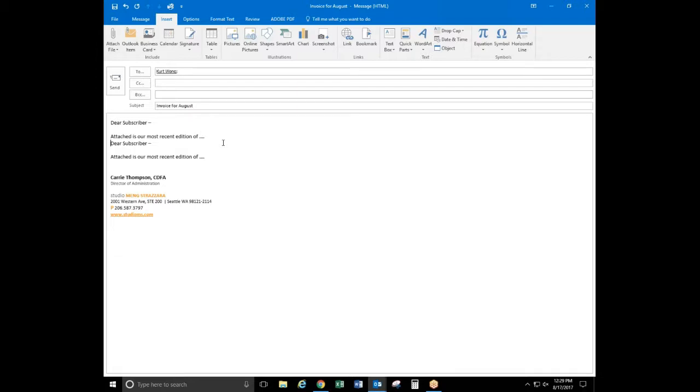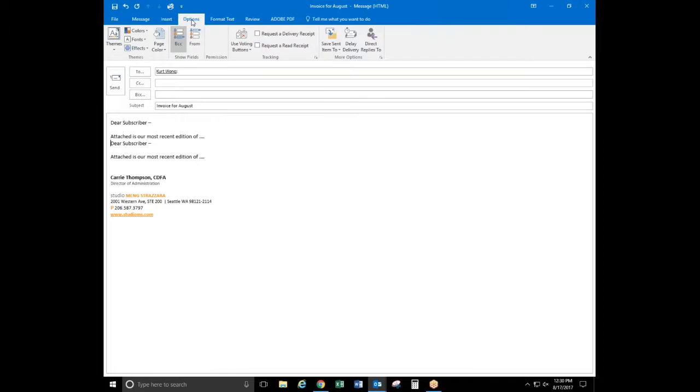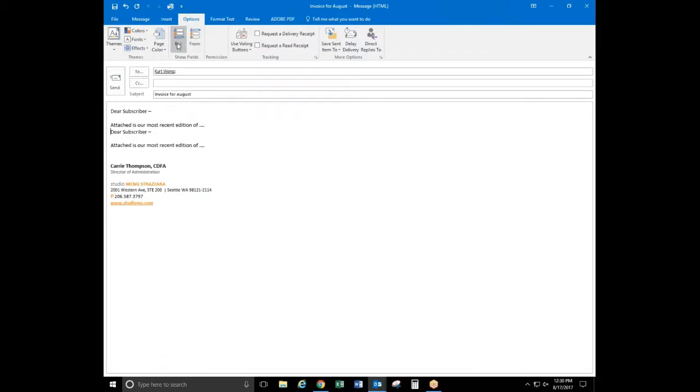Also, if you're fairly new to Outlook, you can change what shows up here at the top of your emails. I don't usually have the BCC line on. That's one that I turn on and off as needed. That's under options here, and you can turn that blind carbon copy field on or off if you don't need it. Turn it off, shorten your view.